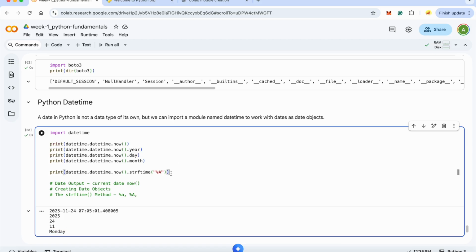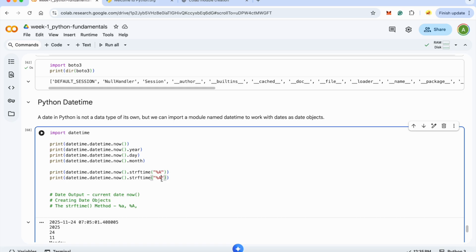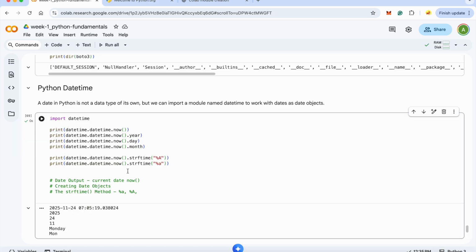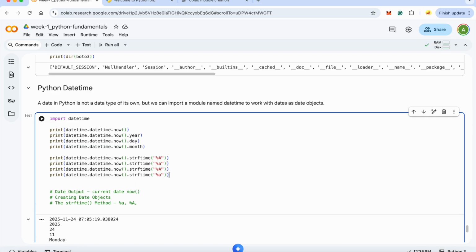And what if I do something like, let's say, %a? It will show me the day in the short form. For example, it will show me Mon, right? There are more. For example, if I want to see the weekday as a number, I could just mention something like %w. So it will show me 0. It should show me 1, because Monday is 1.